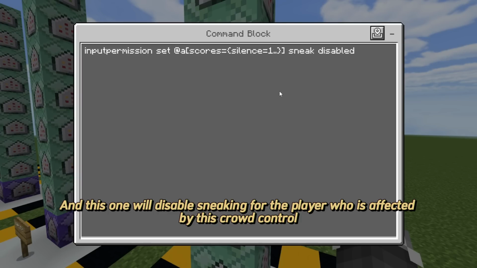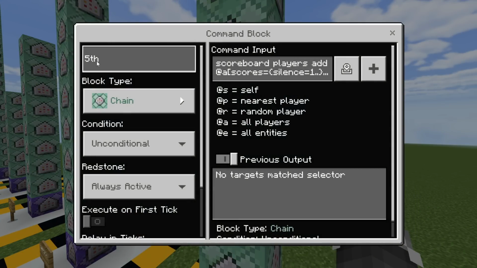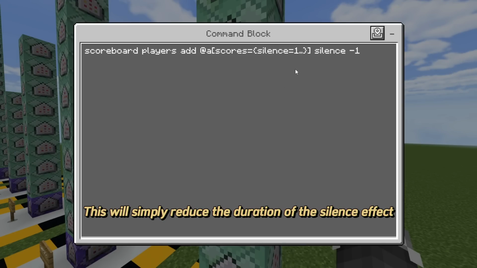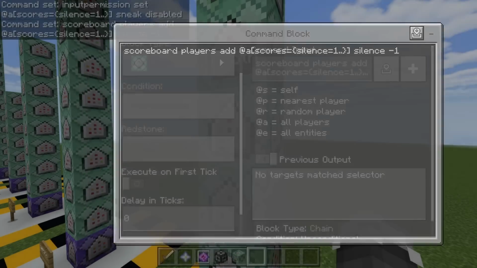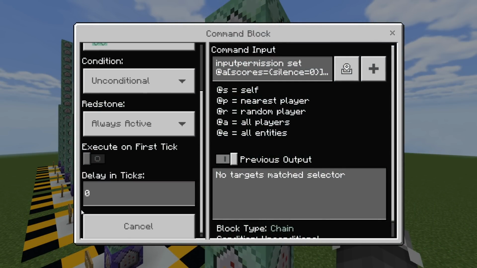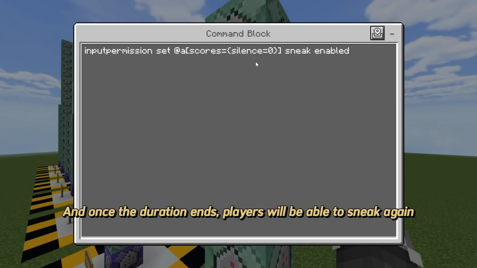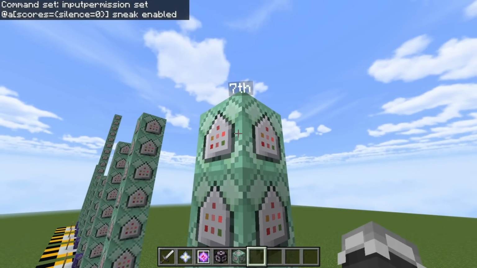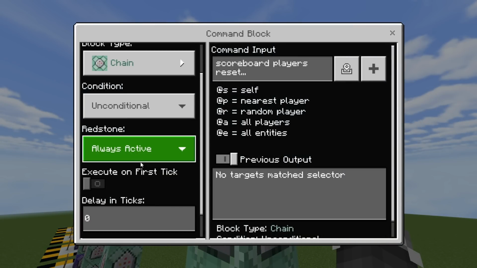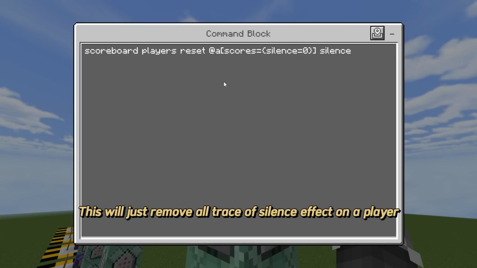And this one will disable sneaking for the player who is affected by this crowd control. This will simply reduce the duration of the silence effect. And once the duration ends, players will be able to sneak again. This will just remove all trace of the silence effect on a player.